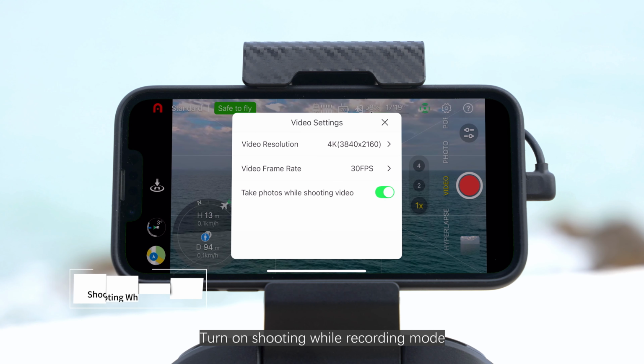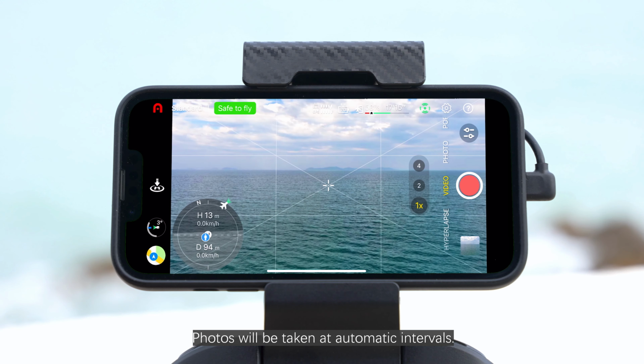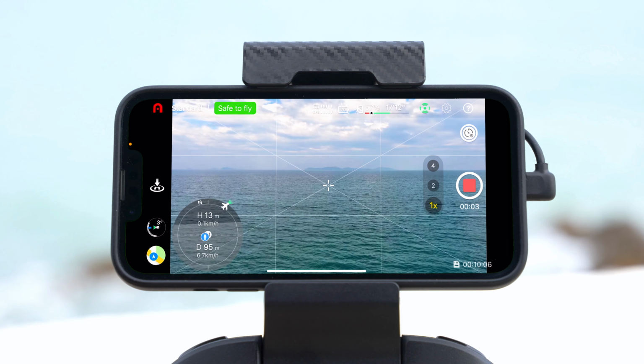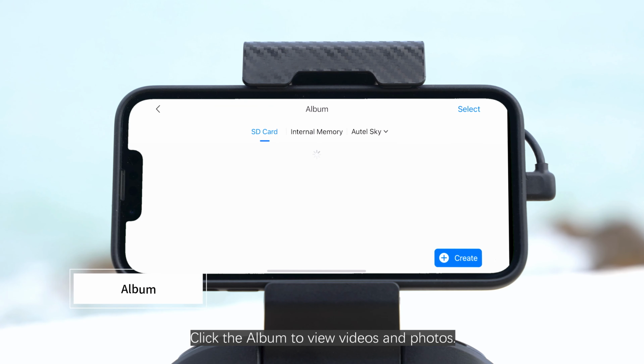Turn on Shooting While Recording mode to take photos while recording video. Photos will be taken at automatic intervals. Click the album to view videos and photos.